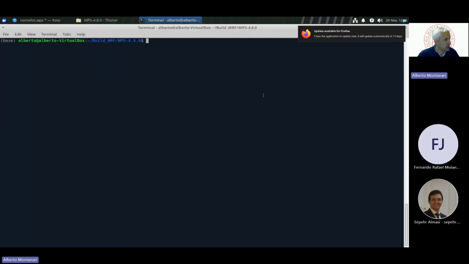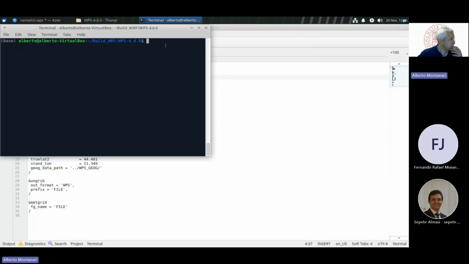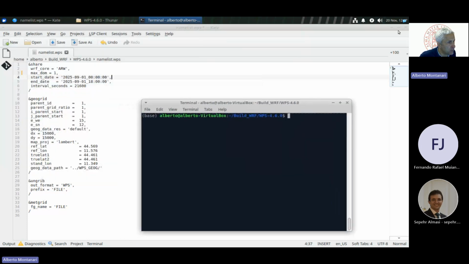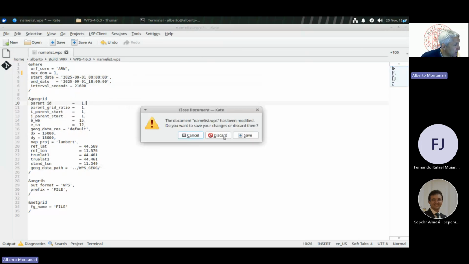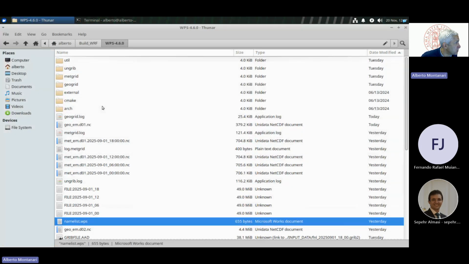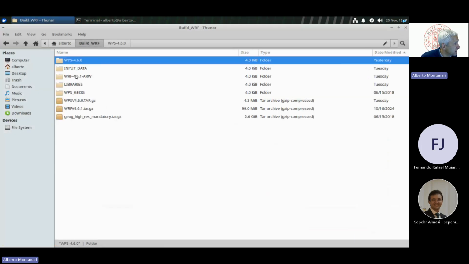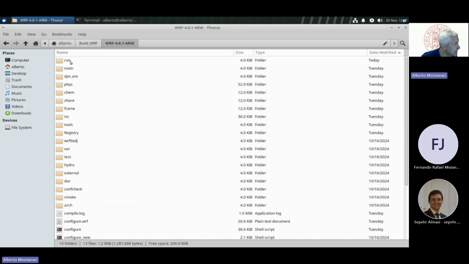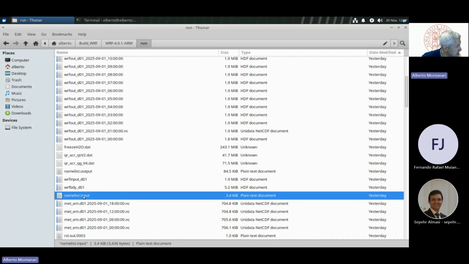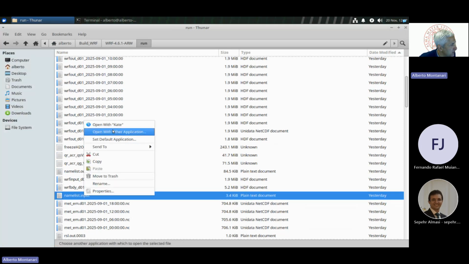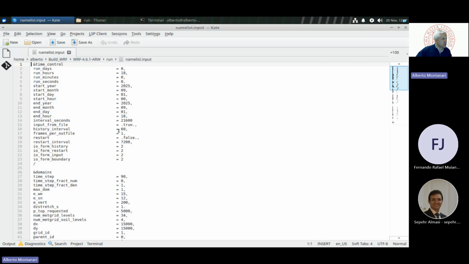So let's share the virtual machine. Okay, good. This is the terminal. I prefer to reduce the terminal now because I want to open with Kate the input file for WRF. So I go to the file manager. In the directory WRF, I go into run, and then there is somewhere here the input file, namelist.input. I open it with Kate, and this is the file.